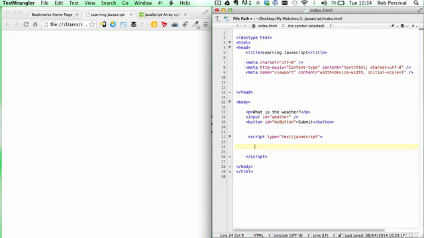So take a moment to see if you can type in a command to do something when the My Button button is clicked. Done that? Okay. Hopefully it looked something like this. Document.getElementById, my button, dot onClick is equal to function, and then curly brackets there.